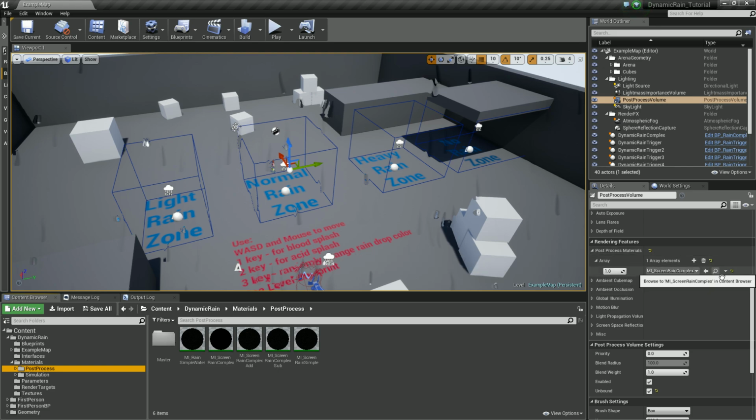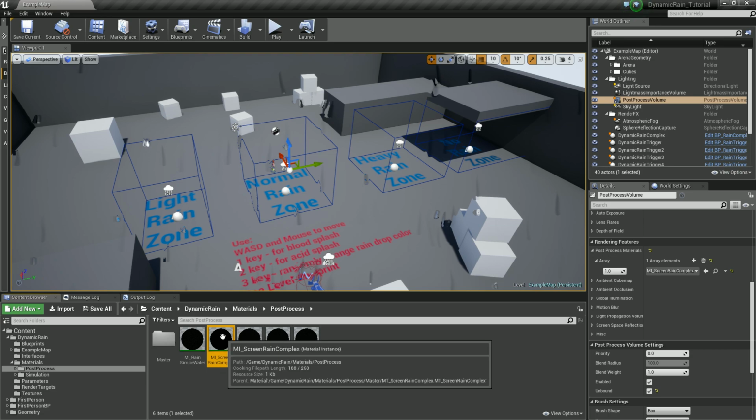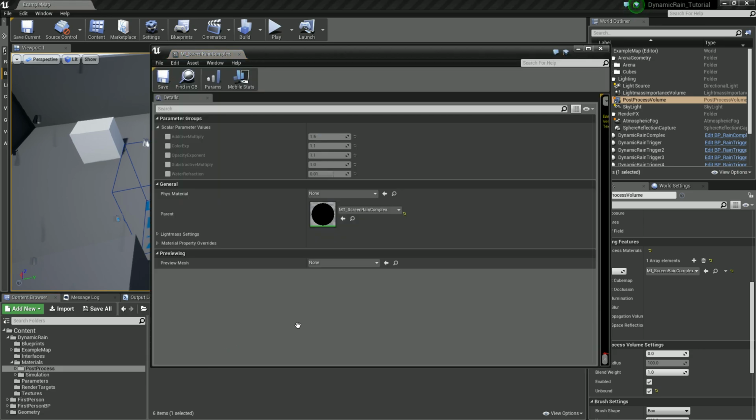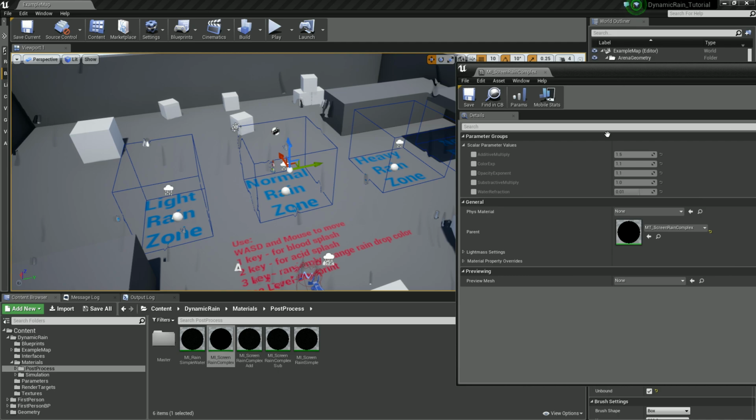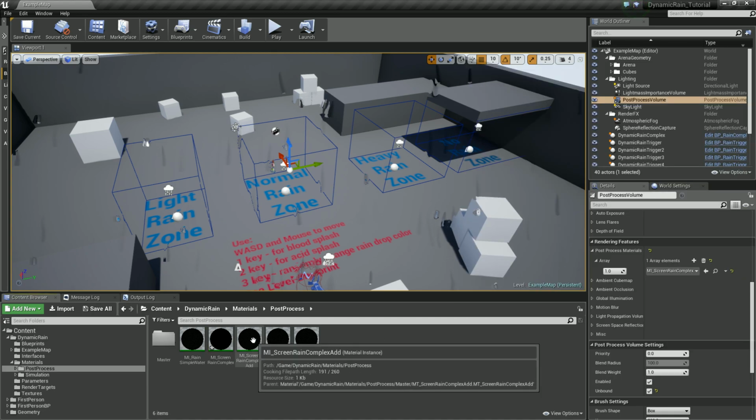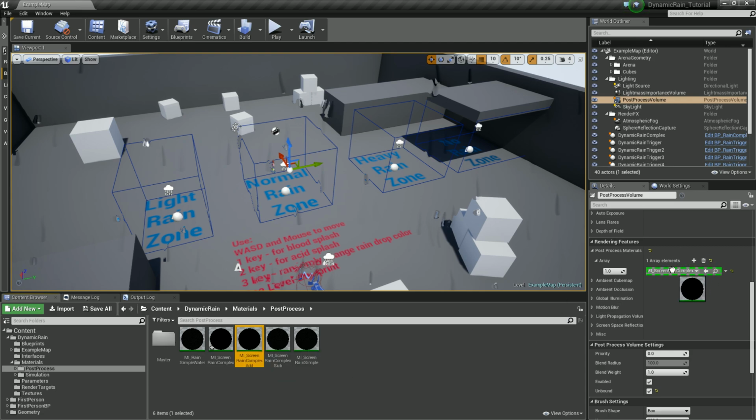If you open up the material instance, you will see the set of different parameters. You can play with it and choose the style you want it to be. Depending on the material instance, you will have a different visual style also.